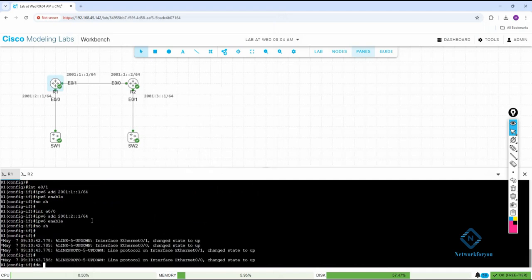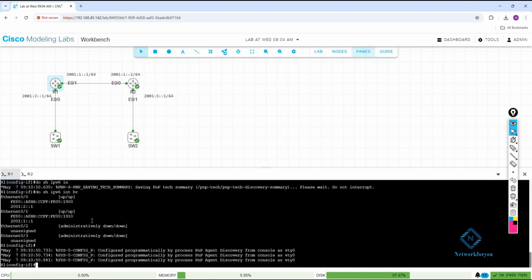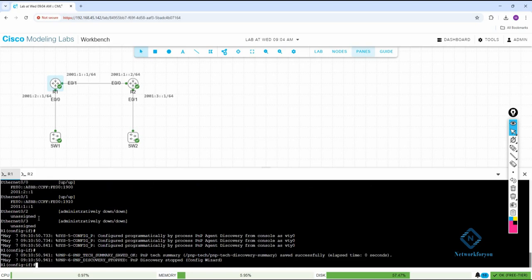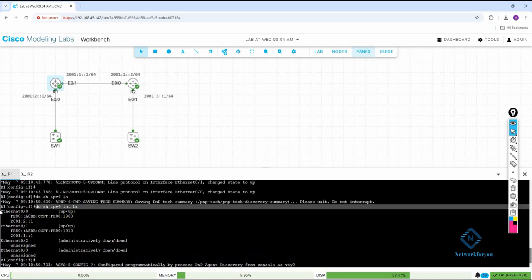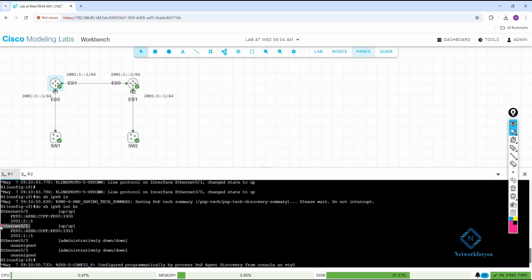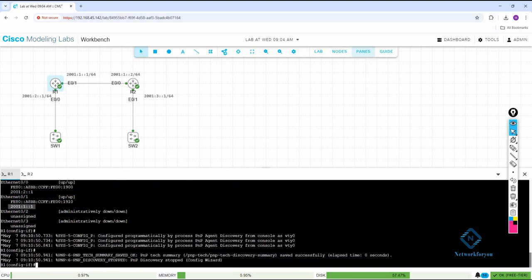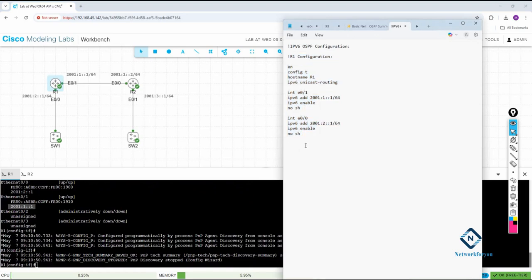If you want to check, you can write do show IPv6 interface brief and check here. You have here the IPv6. You can see in this interface this is the IPv6. In this interface you have this one, the IPv6, which we configured just now. Okay, so now let's do the OSPF.